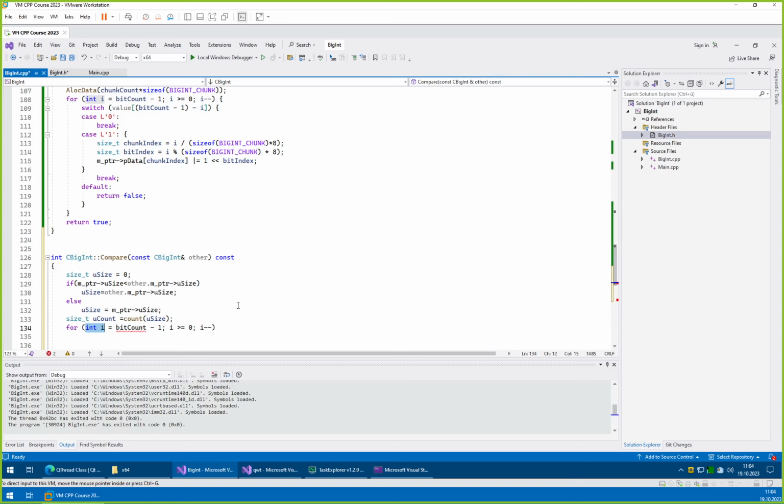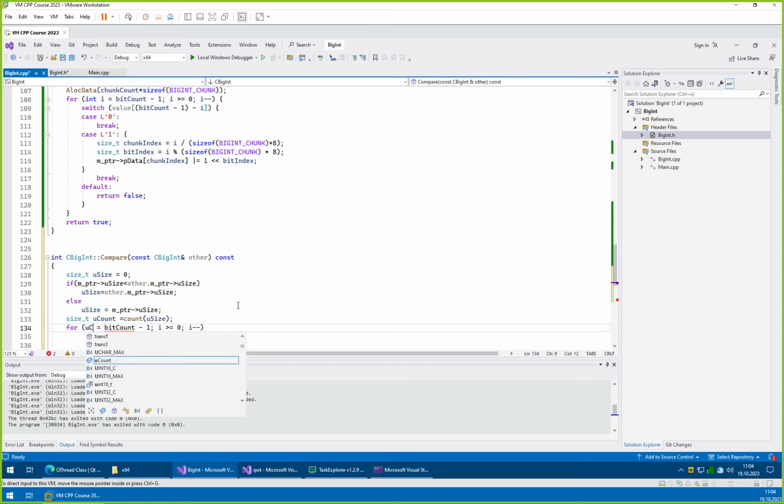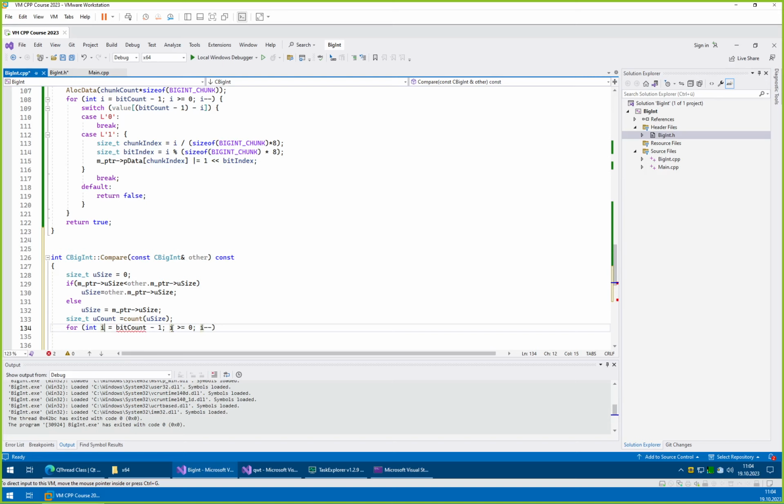So here I'm going to take the MPTRU size and the other MPTRU size? Nope, you will take u count. No, int e was fine. You need to replace bit count to u count, right? Yes. Okay.